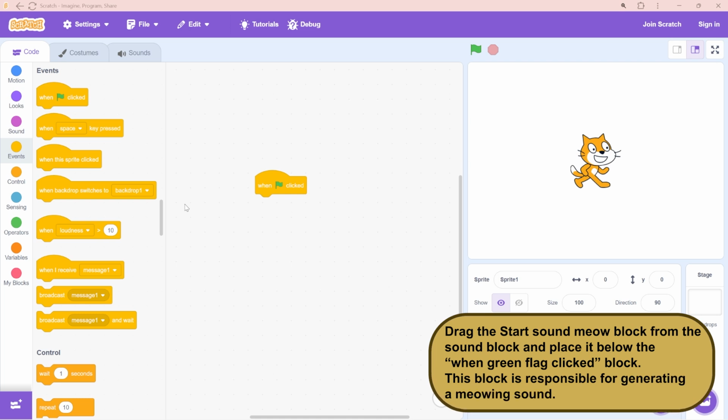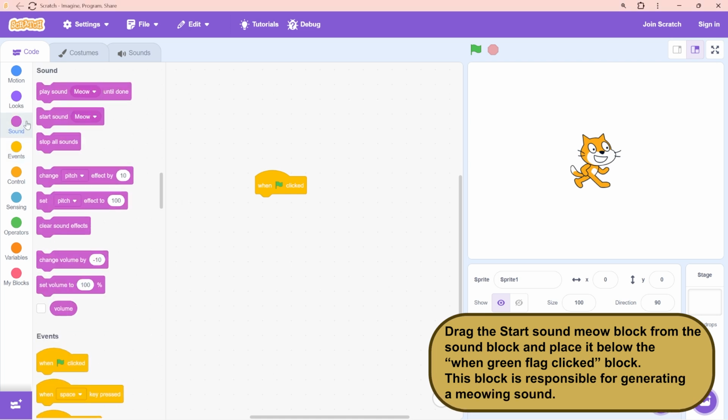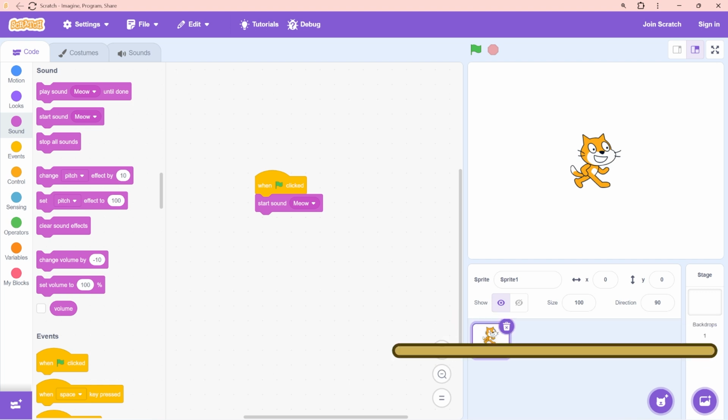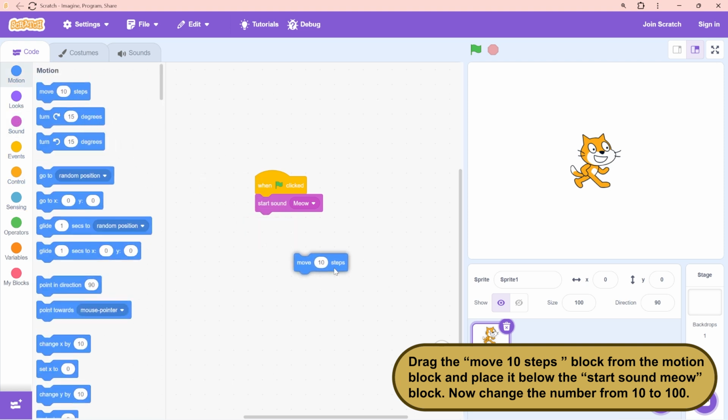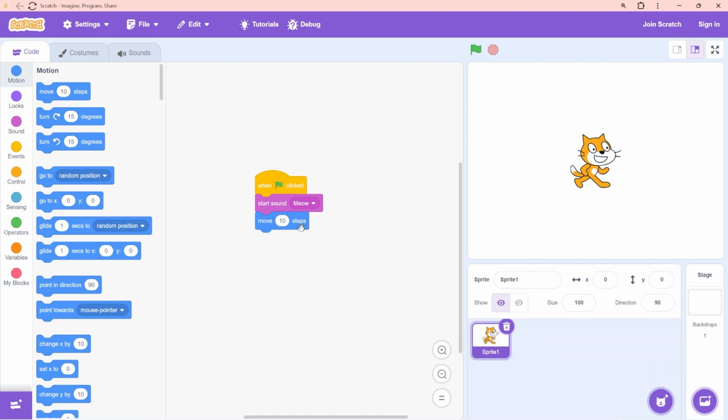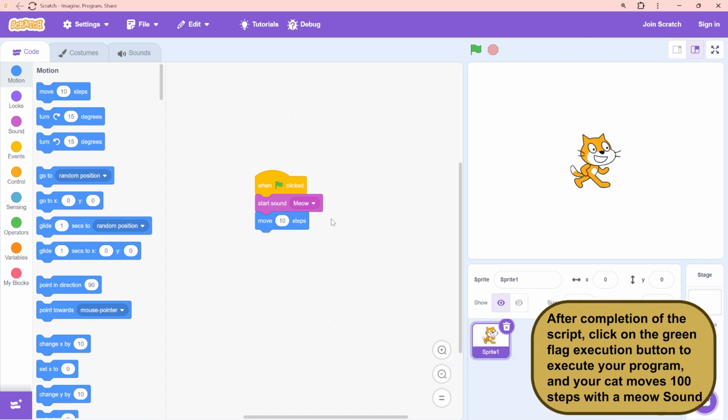Step 3. Drag the Start Sound Meow block from the sound block and place it below the When Green Flag Clicked block. This block is responsible for generating a meowing sound. Step 4. Drag the Move 10 Steps block from the Motion block and place it below the Start Sound Meow block. Now change the number from 10 to 100. Step 5. After completion of the script, click on the green flag execution button to execute your program, and your cat moves 100 steps with a meow sound.